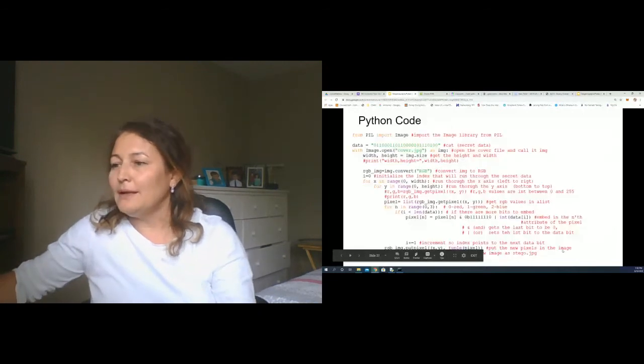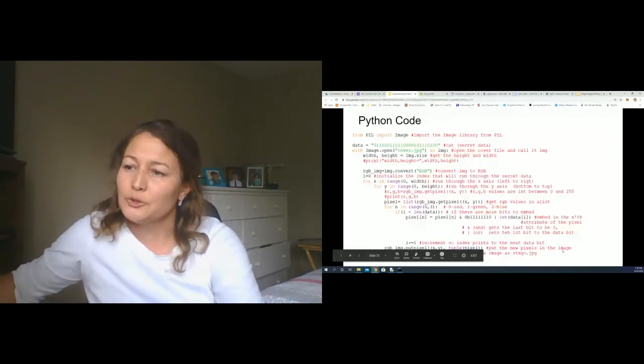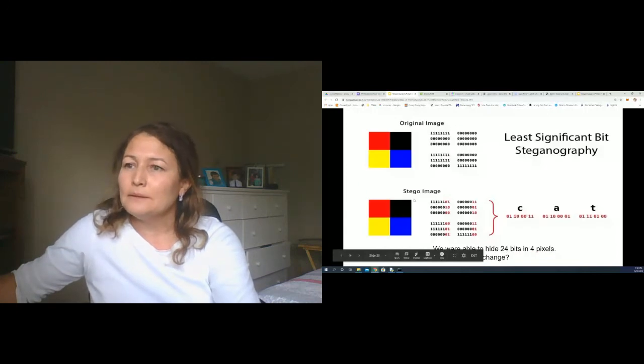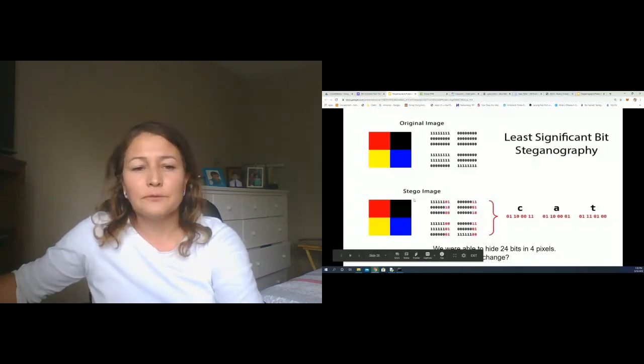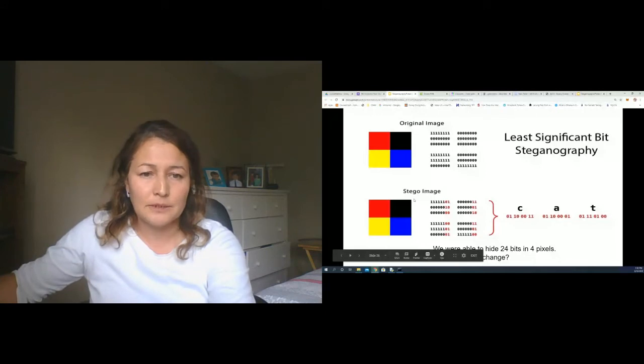Sorry. And let me ask you this question. Do you think the size of the file has changed with this operation? Did we make anything that will change the size of the file?